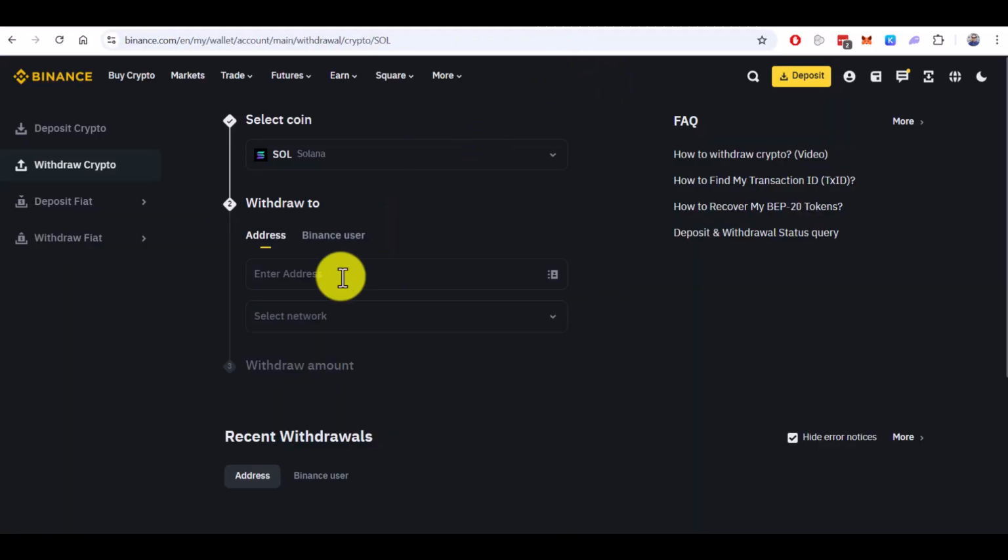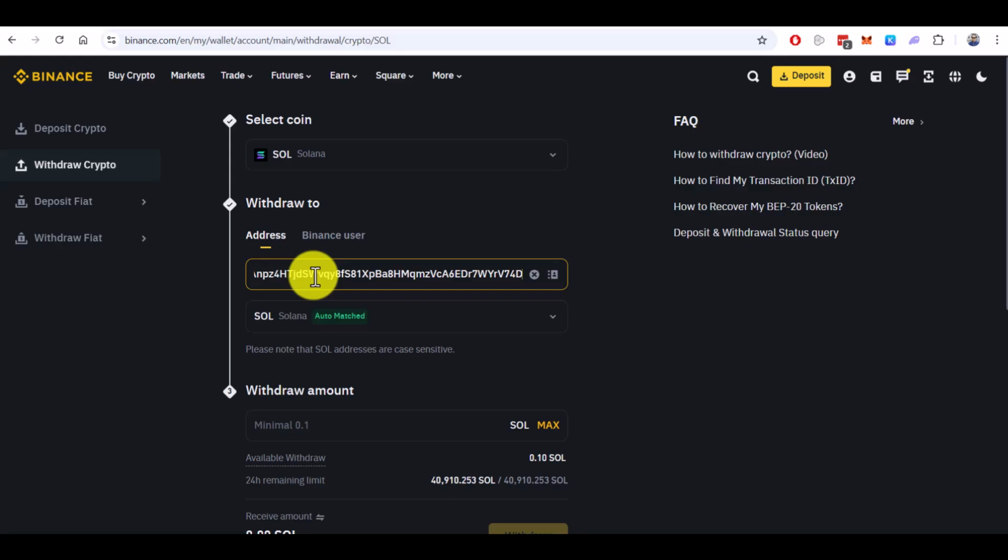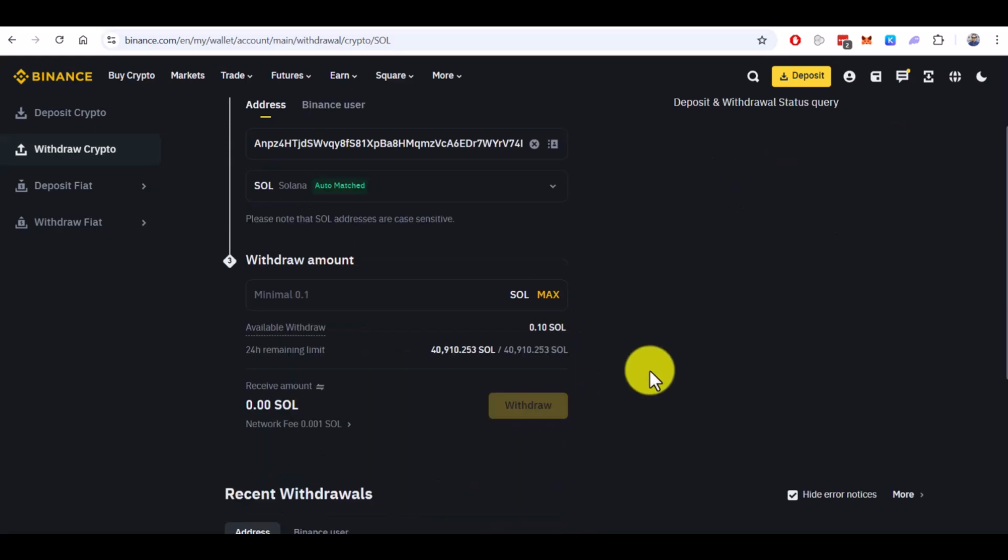I'll head back over to Binance now and paste in the address that I had just copied. It's important to select the Solana network. It was selected automatically here, but if it wasn't, you can choose the Solana network yourself. Next, I specify the amount of Solana I want to withdraw.